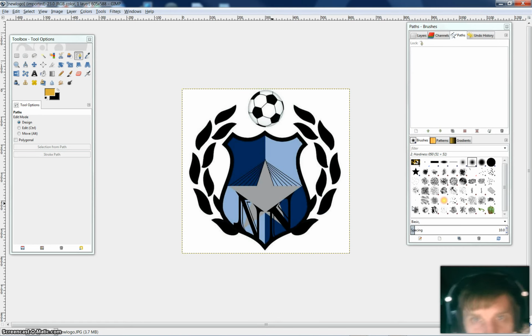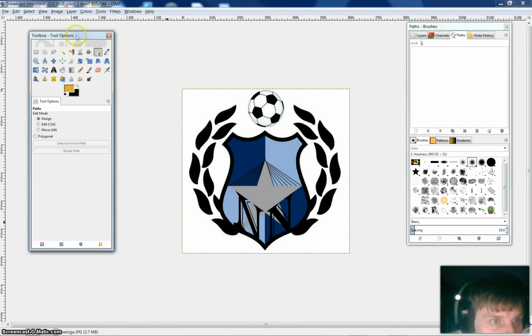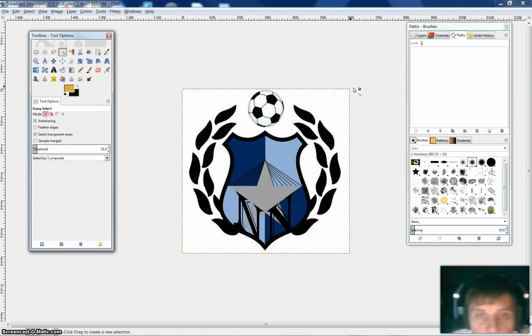Okay, starting off, the fuzzy select tool. In my toolbox, my fuzzy select tool is right here. Remember, you can hover your mouse over all the tools in the box and a little box will pop up that has the name of it. The fuzzy select tool is often called the magic wand tool because that's the name it is called in Photoshop. Photoshop is the main program that GIMP is based off, remember? So in Photoshop they call it the magic wand tool, so a lot of people will call the fuzzy select tool the magic wand tool in GIMP.